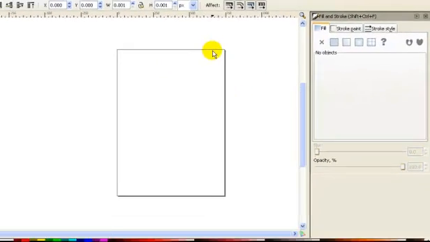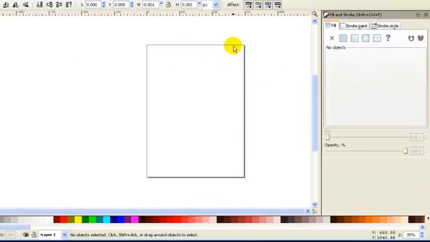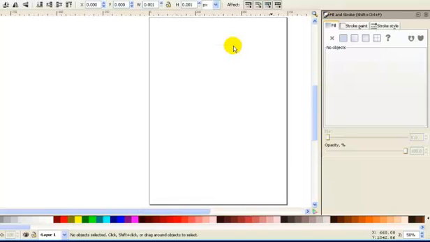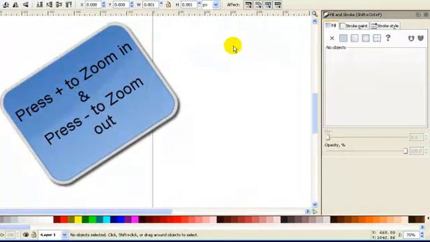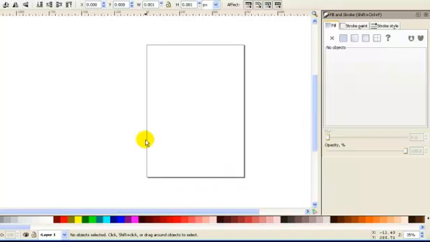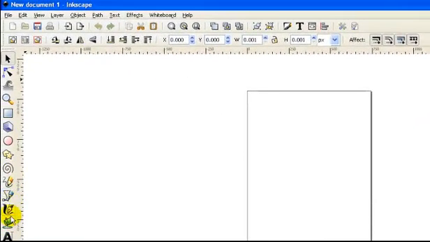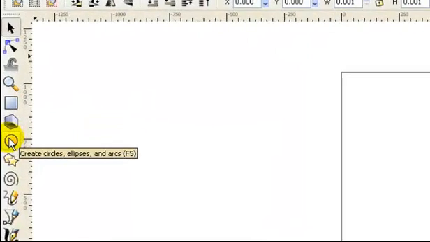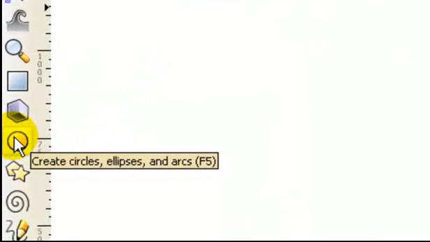I want to go over a few basic aspects of the interface before I get started. One important thing is if I press the plus key or the minus key on the keyboard, that allows me to zoom in. That'll be very useful. This black rectangle you see represents the actual piece of paper that we're working on, so you should keep your drawing within that piece of paper. On the left-hand side, we have many of our more commonly used tools. The one we'll use most often today is the one to create circles and ellipses.